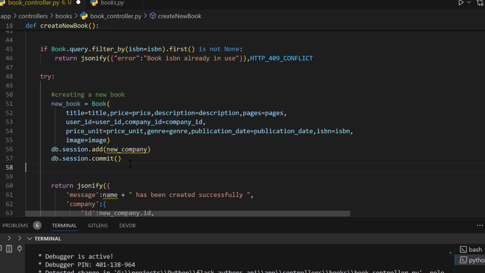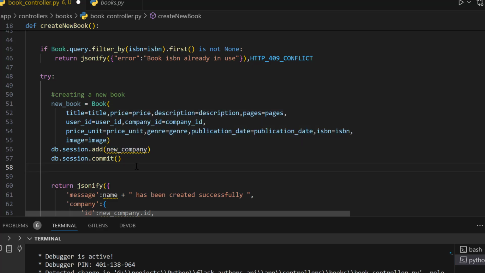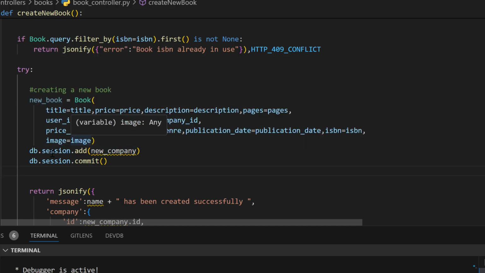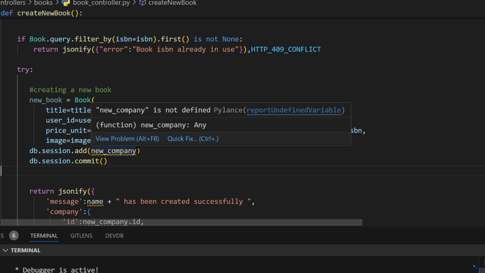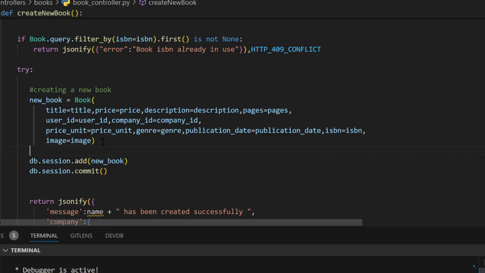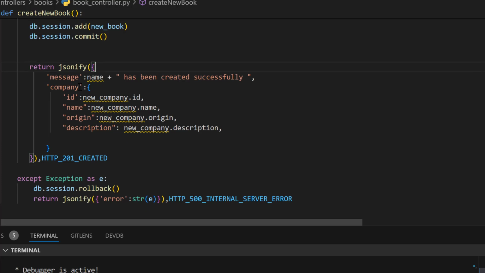So having updated that, we know that we are working with an object relational mapper, and for that case, whenever we are creating a new instance of a particular class, we have to add the newly created object to the DB session. So instead of new_company, this is going to be new_book, such that we add this object to this session and commit, so that we track the changes for this object. So having created this, we have to ensure that we are returning a meaningful response to the user. So within our response, for the message, we are going to make sure that we are returning the book title.